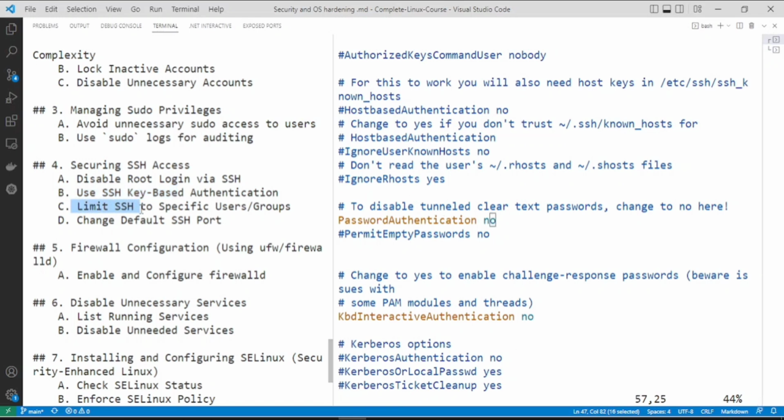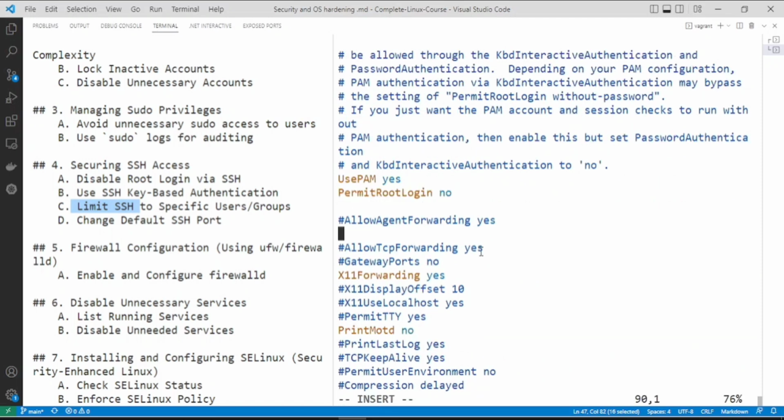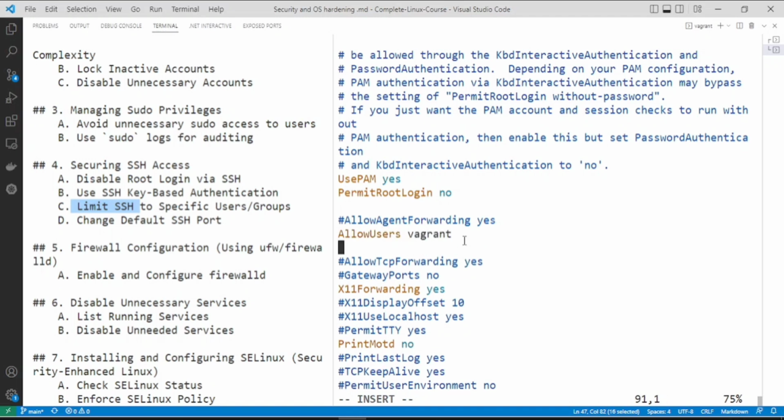Then limit SSH to specific users or groups. So in order to limit SSH to the specific users, we have to add the AllowUsers directive. So let me quickly add the AllowUsers directive. So AllowUsers is equal to vagrant. So we will allow only a vagrant user, and the rest of the users will not be able to log into this particular VM.